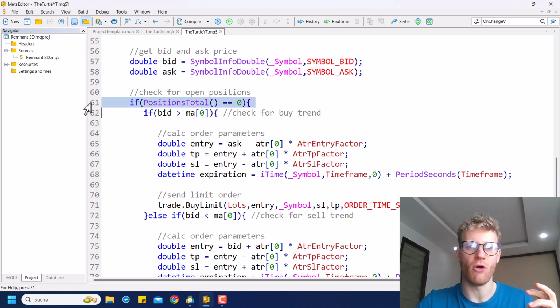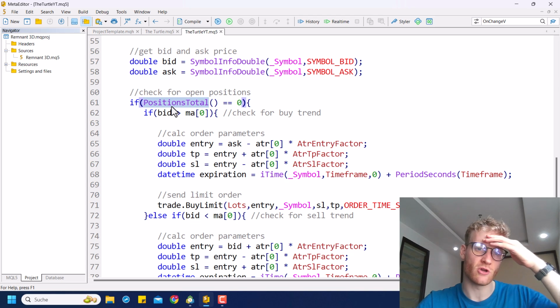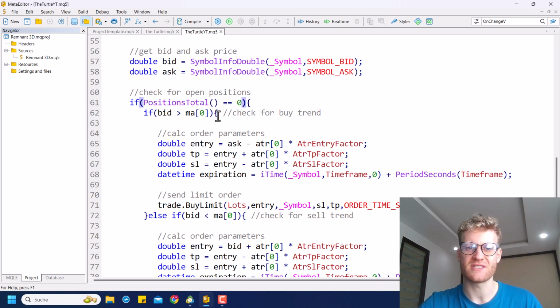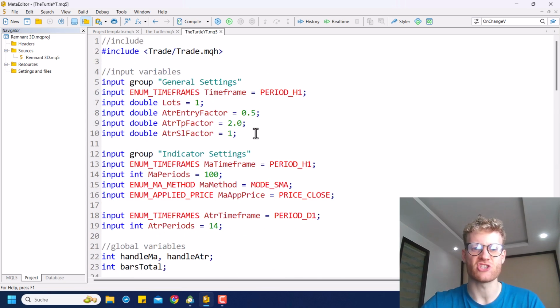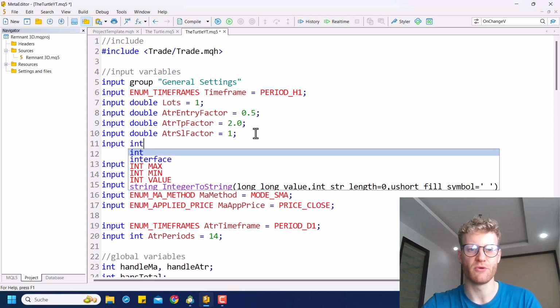Here we are using all of the positions in the account, which is not really good programming, I would say. So to fix this, we can apply the concept of the magic number in MetaTrader 5. In MetaTrader 5, all positions and orders and deals can have a magic number. So let's create an input for this.